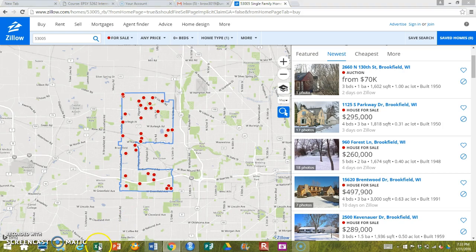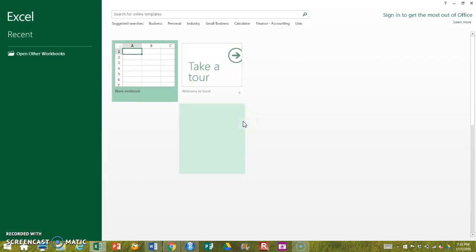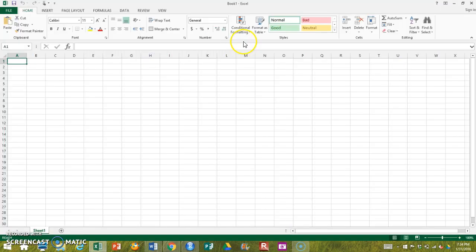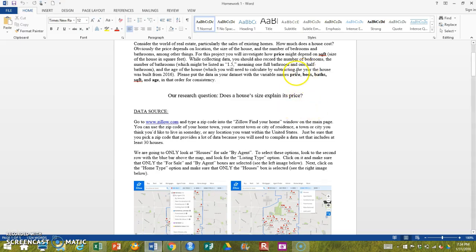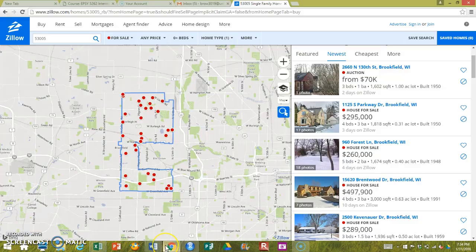I would like you to open up Excel or something else that lets you save a .csv. And you're literally going to type in, I've got the price, I've got beds, I've got baths, I've got square feet, and I have age. Let me make sure that that's exactly how I have it written. Yep, price, beds, baths, square feet, age. Great. And I'm literally just going to sort of copy and paste here.